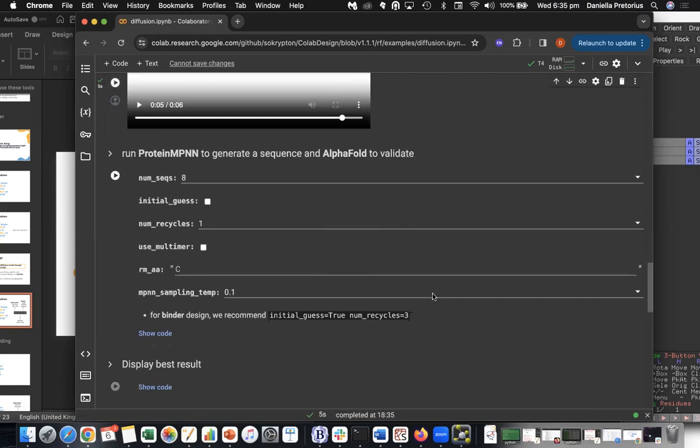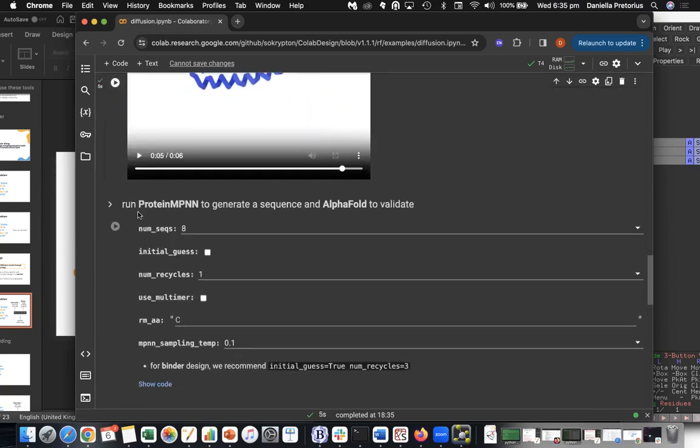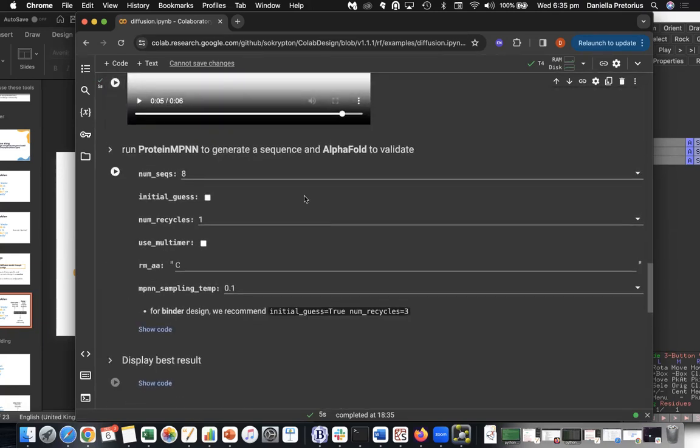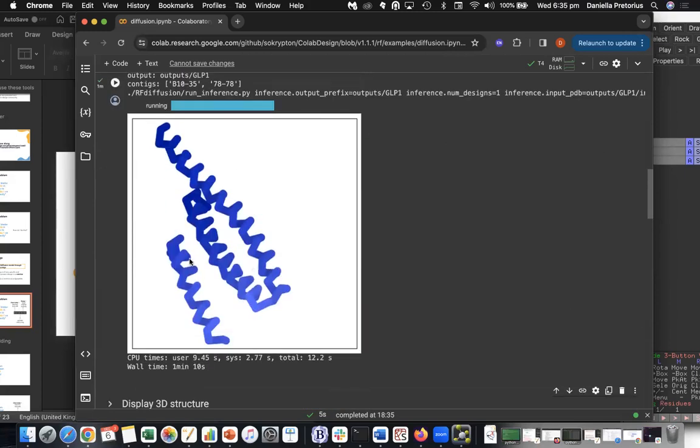Right. So that's amazing. But there's a catch, right? And the catch is that RFdiffusion outputs only protein structure. It does not output protein structure and sequence.